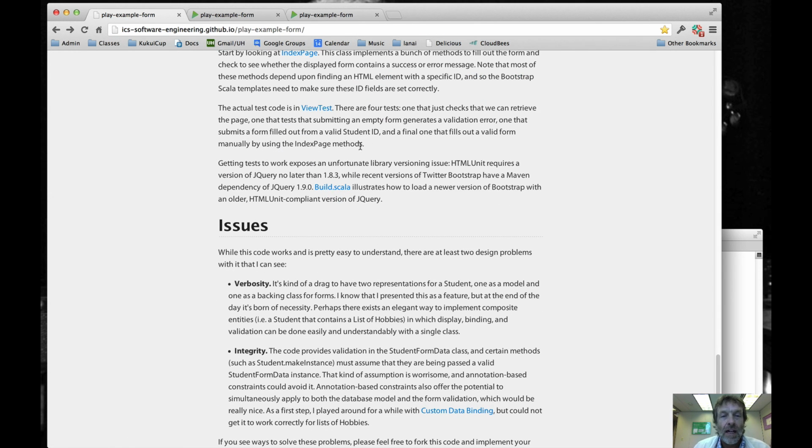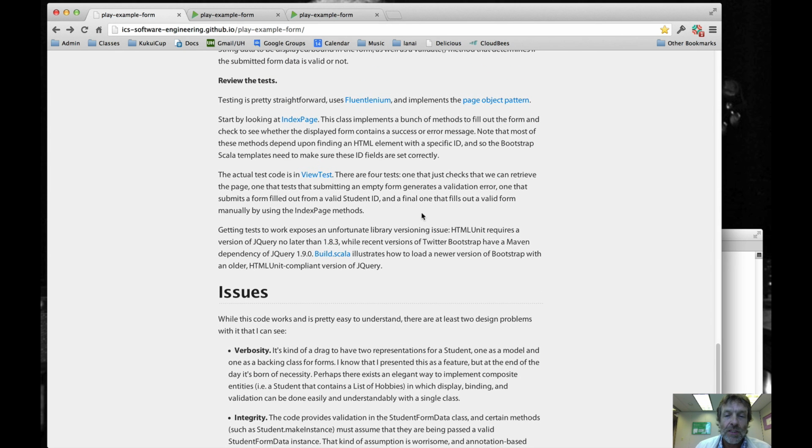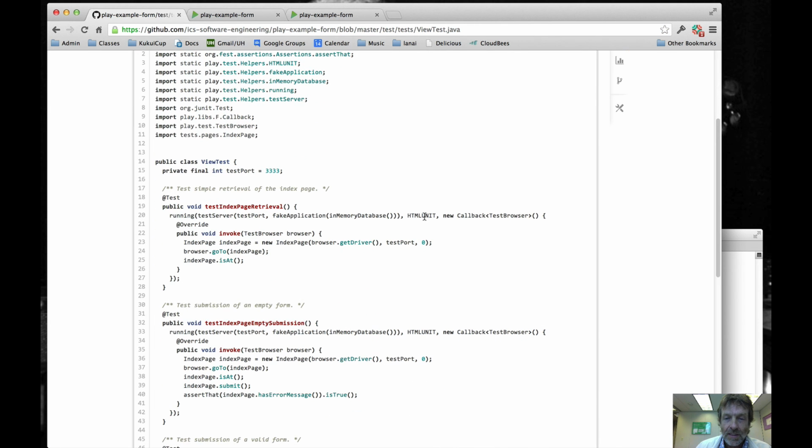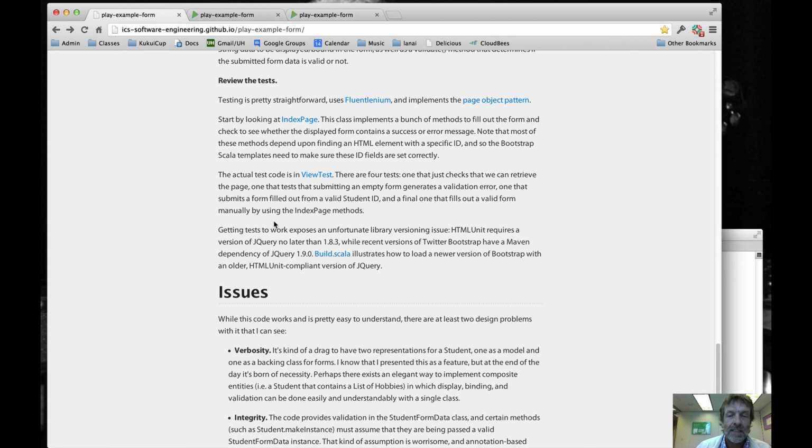I want to let you know there's a little gotcha with this, which is that in order to do these FluentLenium tests, we have to use HtmlUnit. If you look at ViewTest, you're going to see all of these tests pass HtmlUnit as part of the class that we're instantiating for testing. And the problem with that is that HtmlUnit requires a version of jQuery no later than 1.8.3. So it's got a bug in it. They don't currently support the most recent version of jQuery.